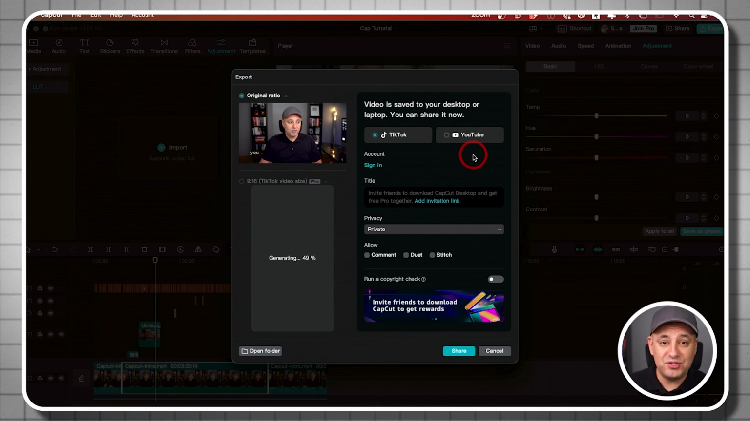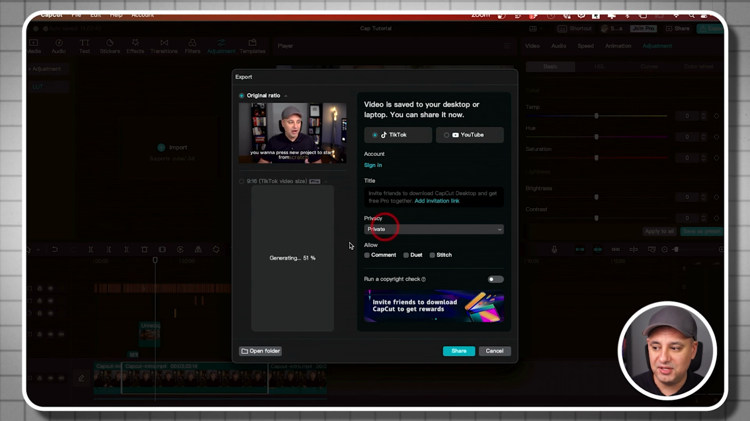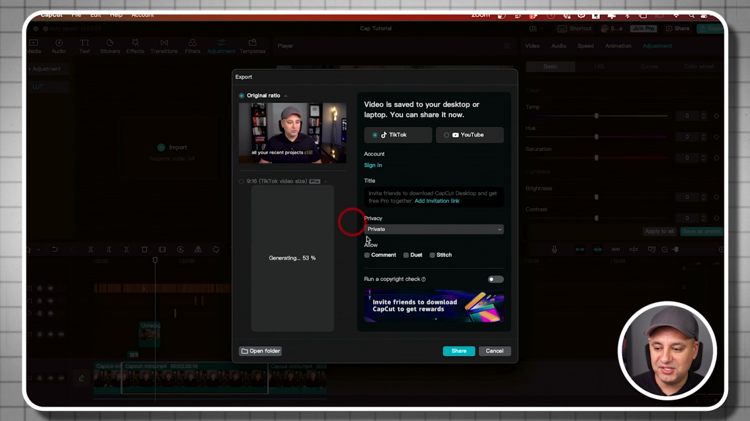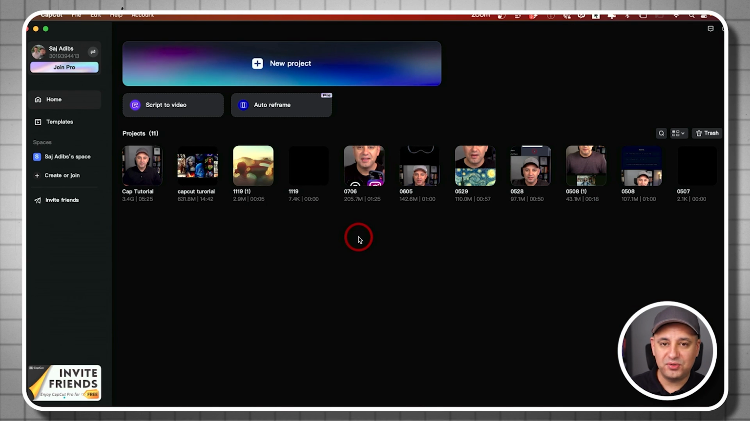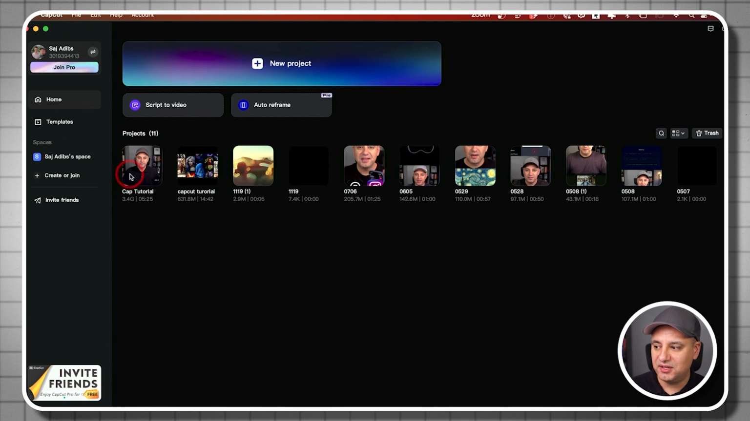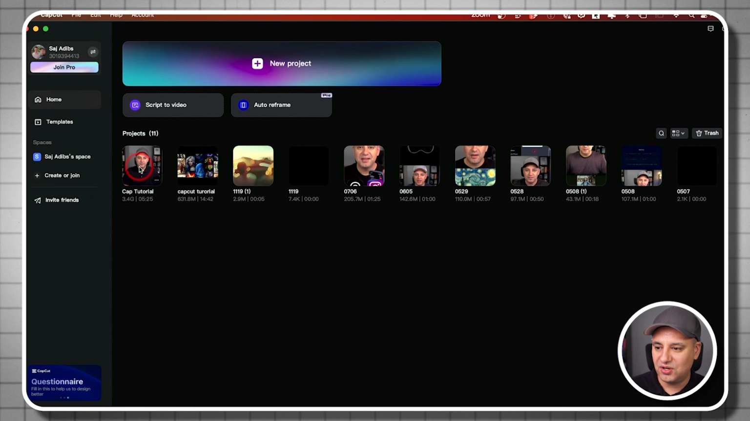CapCut and TikTok are actually owned by the same company. That's why this has been really easy and is optimized for really TikTok videos as the primary thing it's made for. And the nice thing is when you close your project, it's always going to bring you here. The CapCut tutorial that I've been working on is always over here, very easy to access. And I can make any adjustment from here.